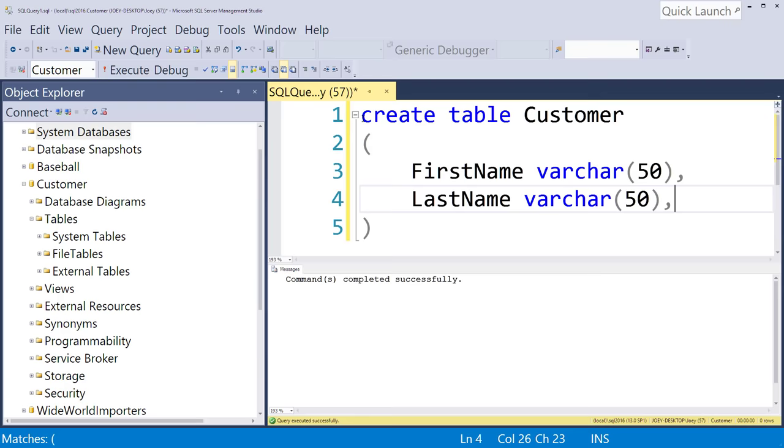And then let's store their age, okay? And so age is going to be a number. And it's not a decimal number where we're going to have a decimal point and store digits. It's just going to be an integer. So I'm just going to type int. And so now I've got three columns. And so we can simply run that.